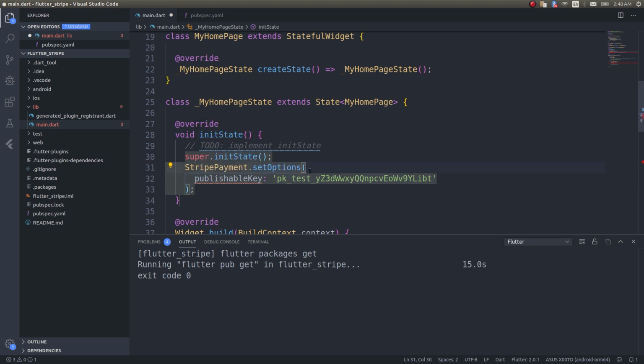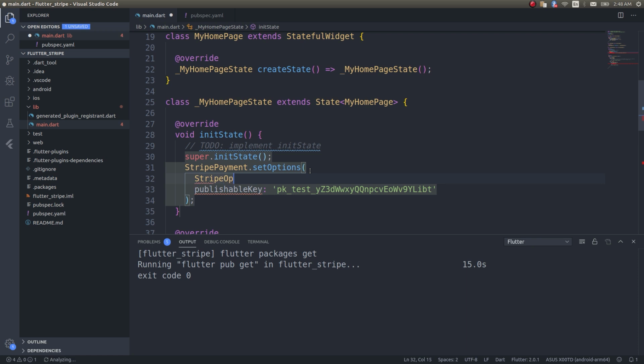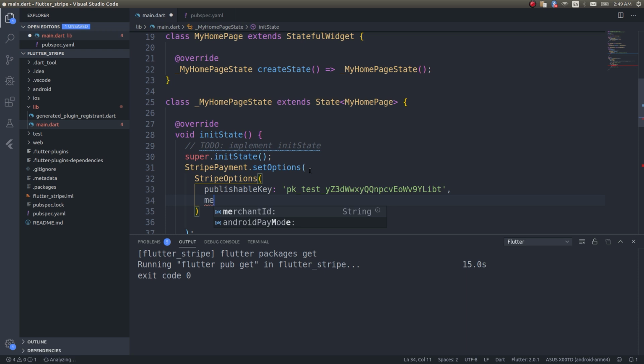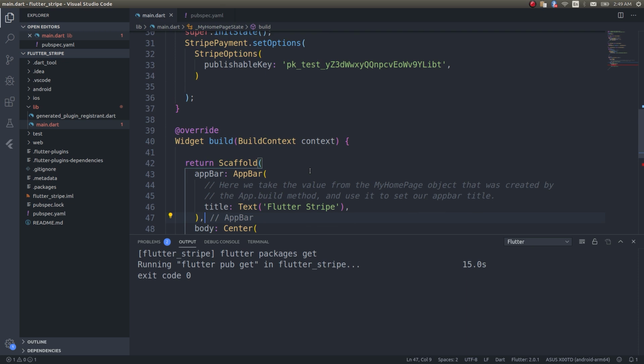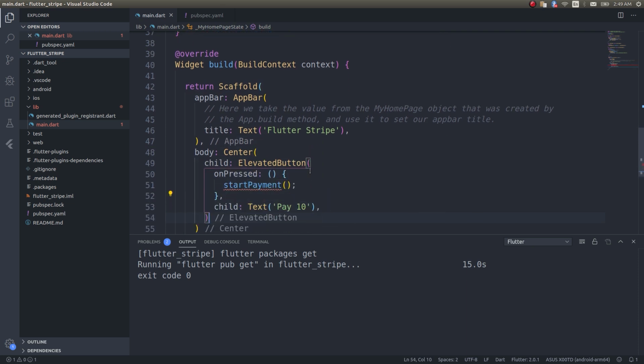And this is where you can give the Android Pay mode, and for Apple Pay you should give the merchant ID. I think merchant ID and all these other options as well. We'll see that in a separate video. For now let's just see credit card. So I have set this publishable key.